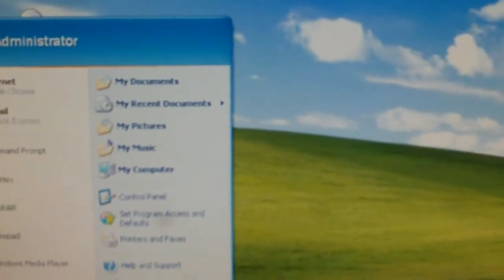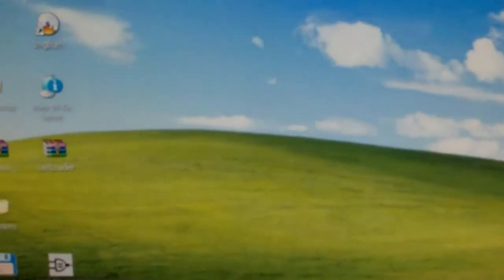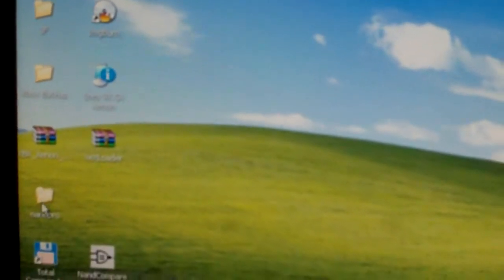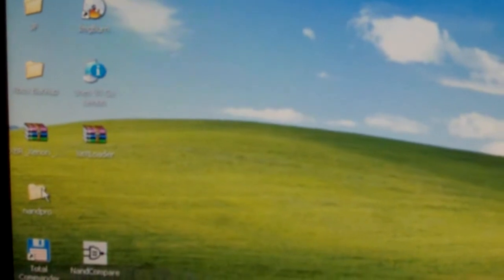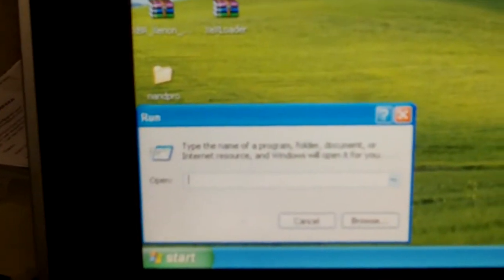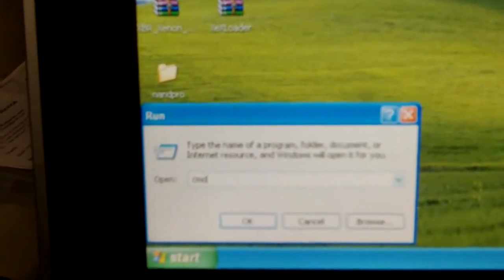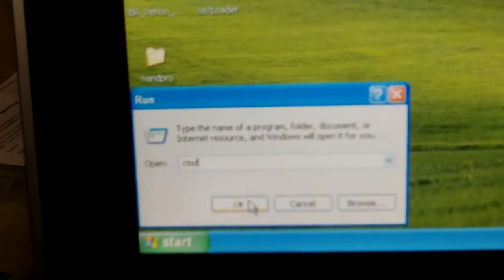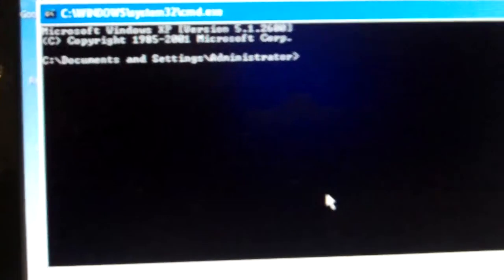Now, what you're going to want to do is set your NandPro folder on your desktop. Make it much easier for you. Then you're going to go to Run. You're going to type in CMD. Okay. And that brings up DOS.